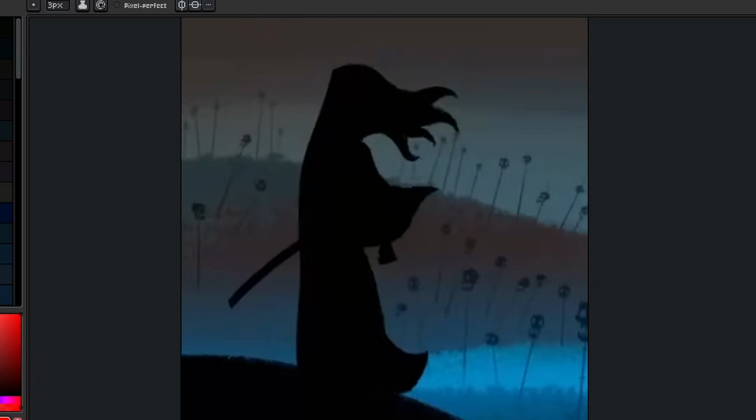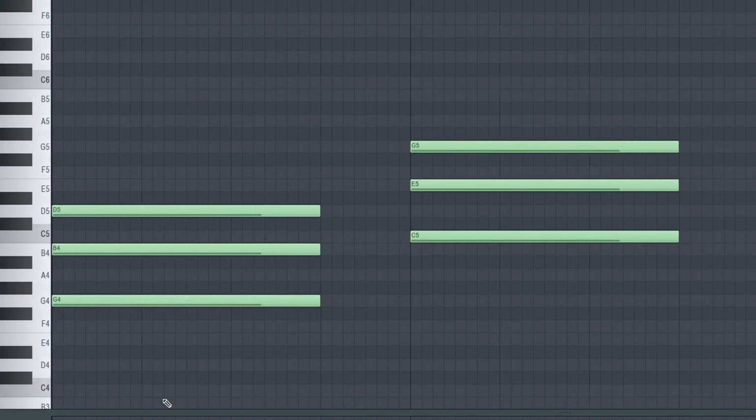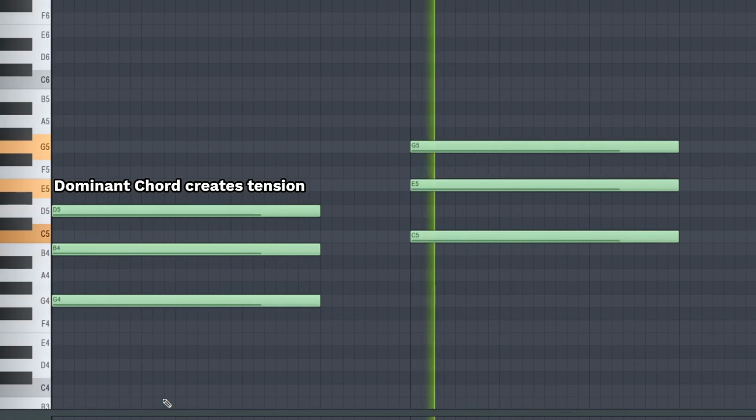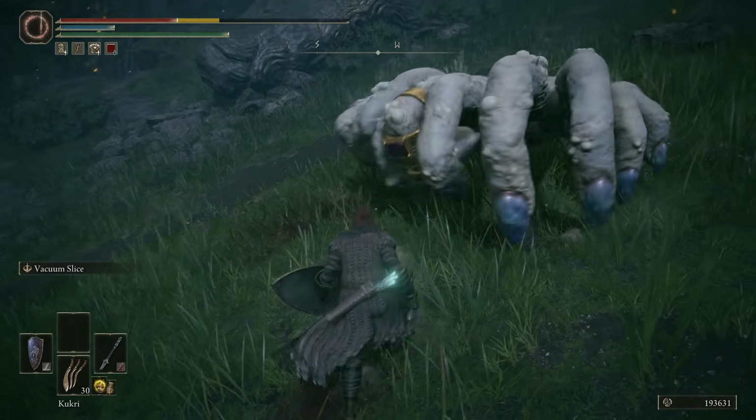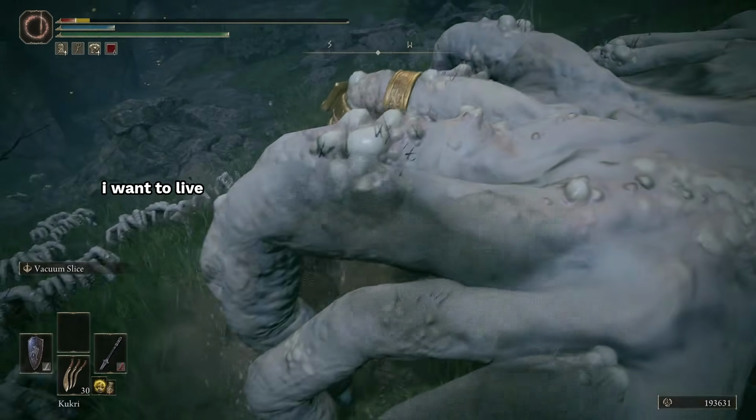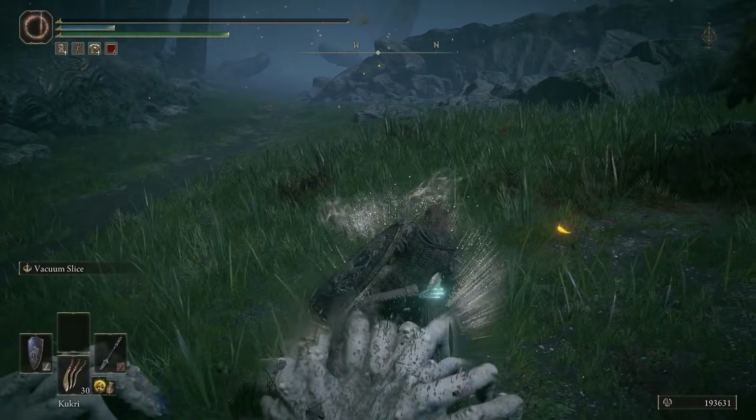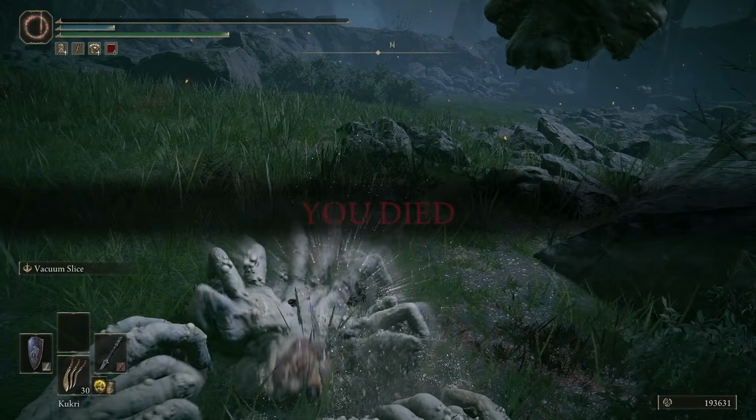Tension and relief. Look at this shot from Samurai Jack. It's doing the same thing. Wow. We can find tension and relief in music as well, with the relationship between the tonic and the dominant chord. Wow! We can find tension and relief in game design too. That's between the player's goals and the obstacles that block their path. Alright, you get the idea.